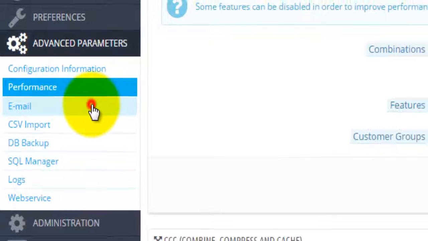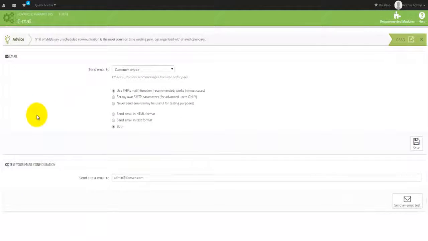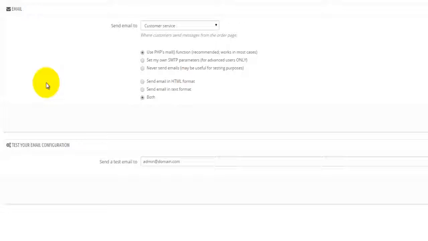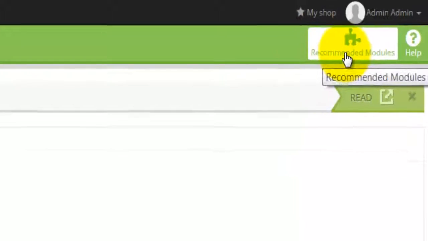Alright, we'll move into the email section now. And basically this is also important because this is how you would be sending, and from where you'll be sending your emails. You can send emails to customer service, or you can send it to the webmaster. So basically when the customer tries to contact you, by default the email will go to the customer service. You can always change it to the webmaster here as well, and also you can add new recommended modules here.